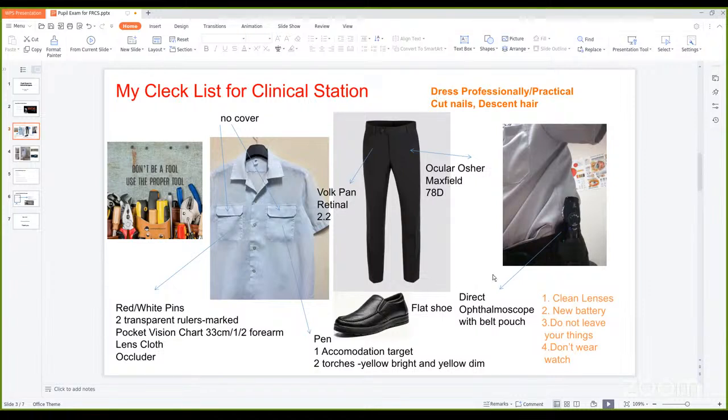Then let's go to the pen. On the right pen, I have my Volk Pan Retina 2.2 for the indirect ophthalmoscope. And on the left pen, I have my Ocular Maxfield 78D. Then I like to wear flat shoes so I can move faster. I also have a direct ophthalmoscope with the belt pouch.